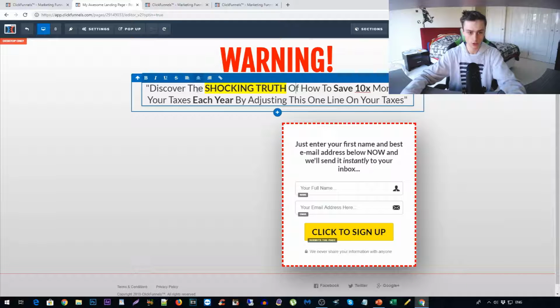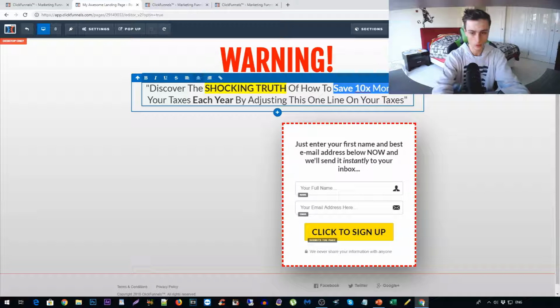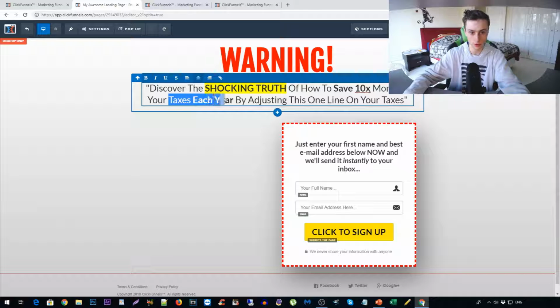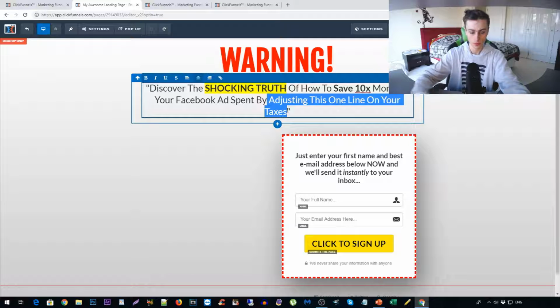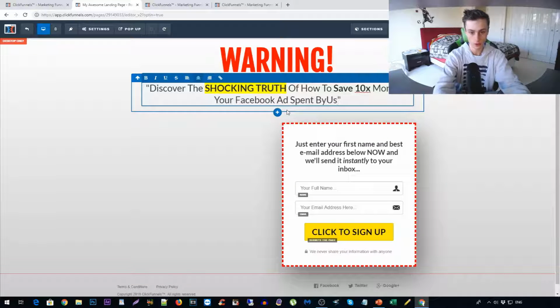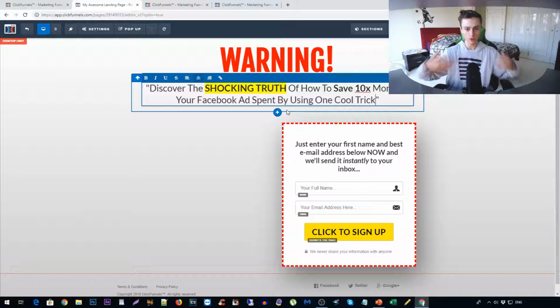Okay, so let's just say discover the shocking truth of how to save 10 times more on your Facebook ad spend by using one cool trick.